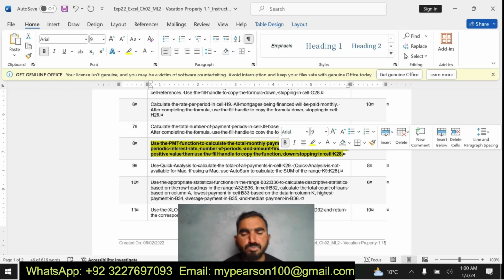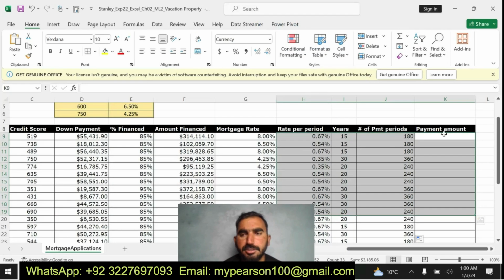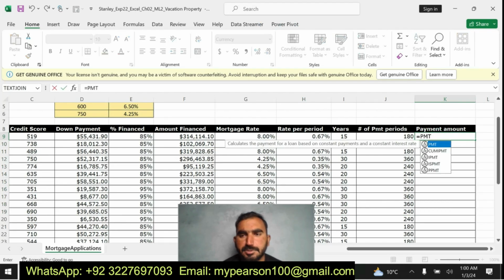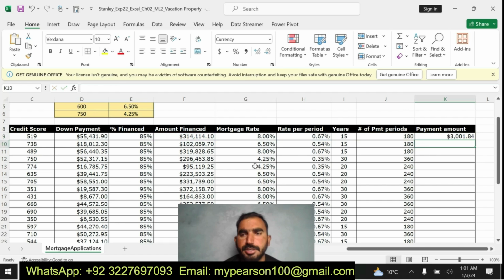I am going to complete the PMT function to calculate the total monthly payment in cell K10 based on the periodic interest rate, number of periods. H9, comma, J9, comma, minus F9. I have found the payment amount. You can see here that it is 3001.84.